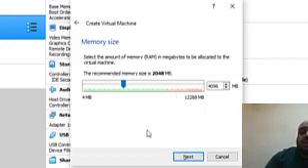Then be careful about something here. When you choose the size of RAM, it should be less than half of your full size of RAM. So if you have, for example, 12 gigabytes of RAM, as I have here, you have to choose less than 6, like 5 or so for your virtual machine. So 4 gigabytes is very fine to use. Here I will go next.